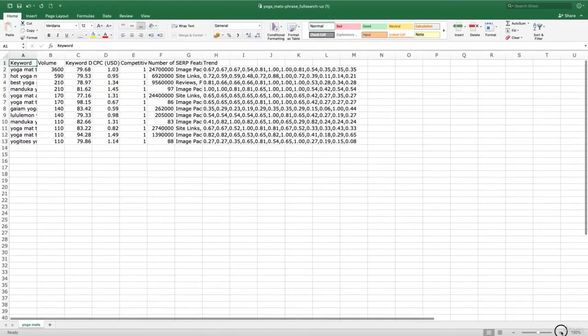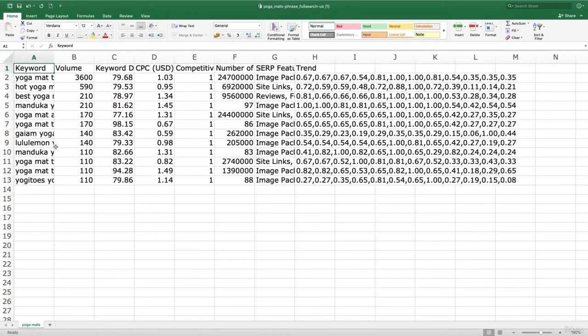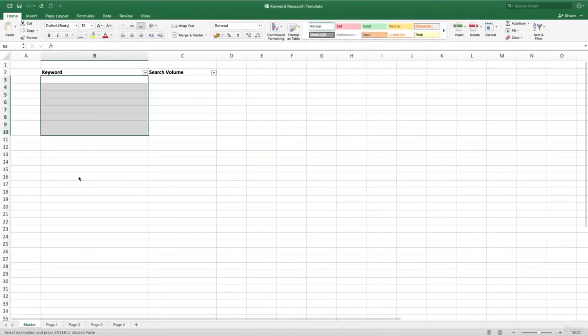So once you open the file, it's going to look like this. You get a few columns in total. However, for the purpose of this process, as it's just keyword research, the only two columns we're going to need are column A and column B, which is the keyword and the volume. So let's go ahead and copy these keywords and get it over across to our keyword research template.